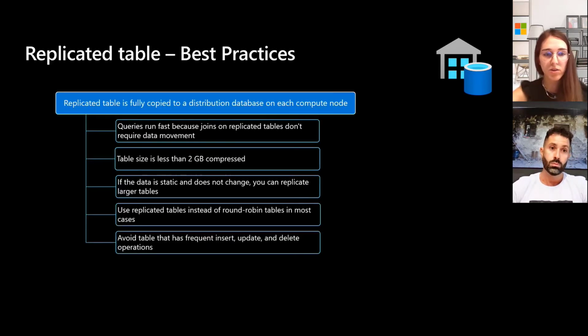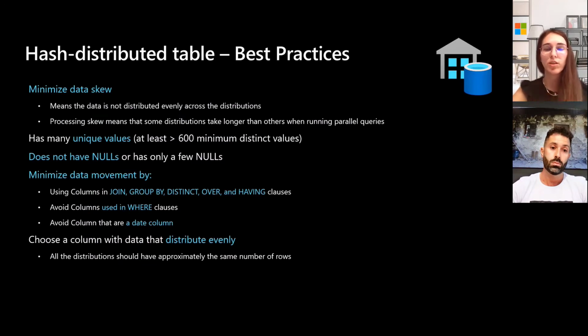I'm just going back, sorry. Okay, so there is a problem here for data skew.